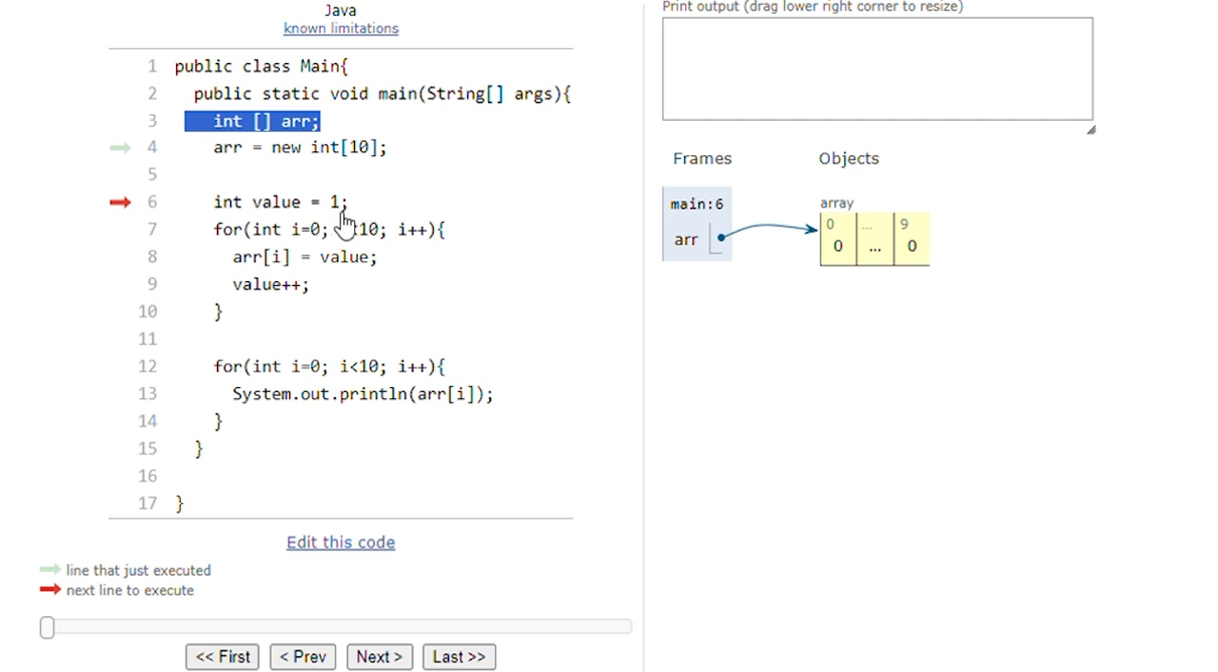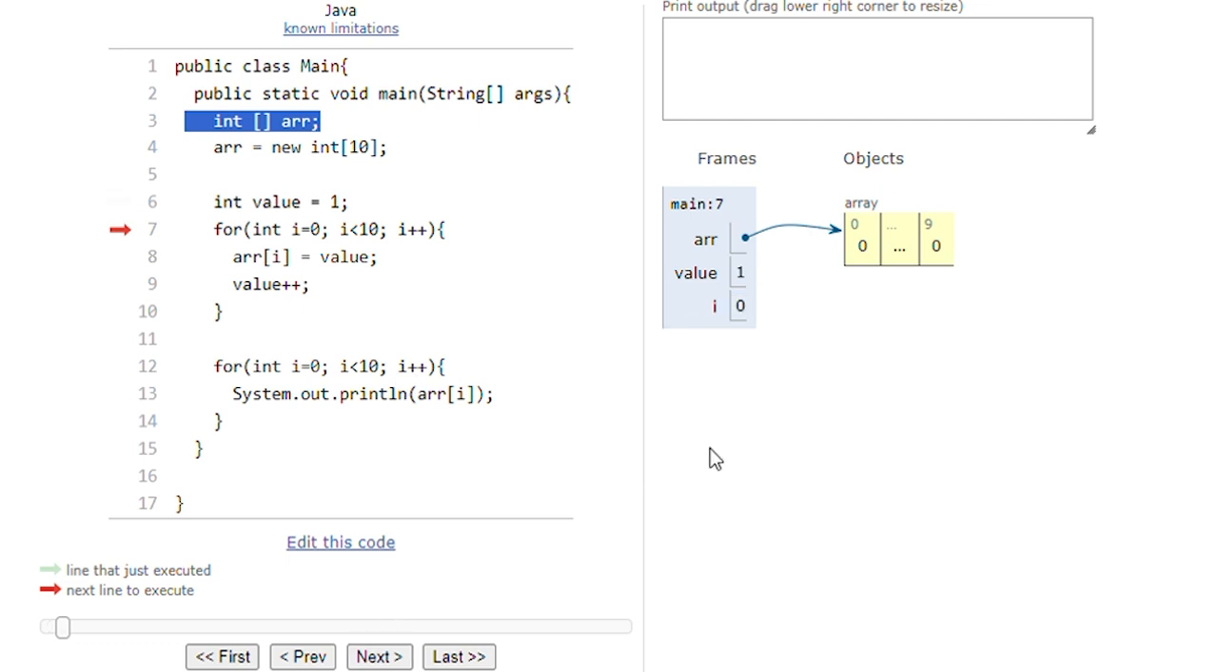So at line number 6 we are declaring this value variable and initializing it also. This is known as defining a variable. So we have defined the variable value. The array is pointing to our 10 elements and value is 1 initially. Then we have this for loop: int i equal to 0, i less than 10, i plus plus. Initially i will be 0, 0 less than 10, this condition will be true. Then line number 8 will be executed.